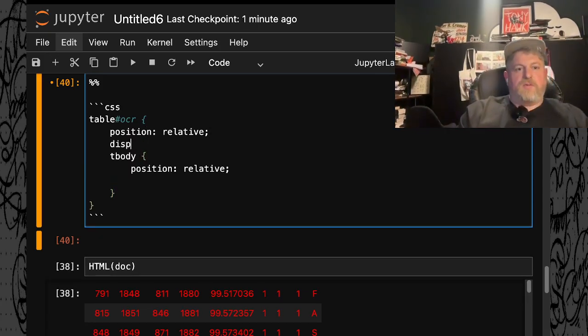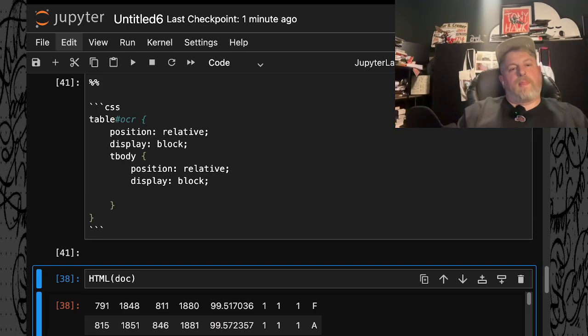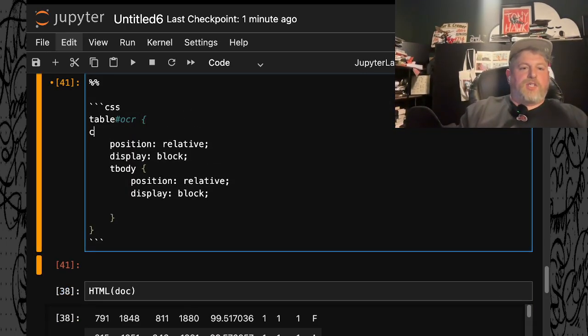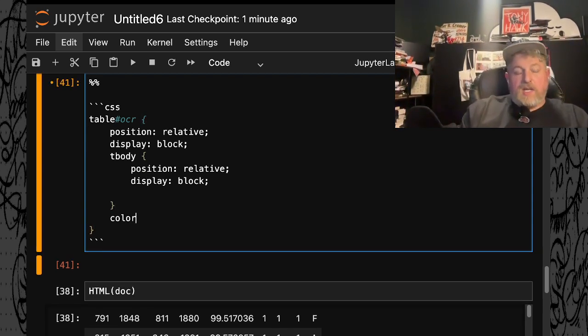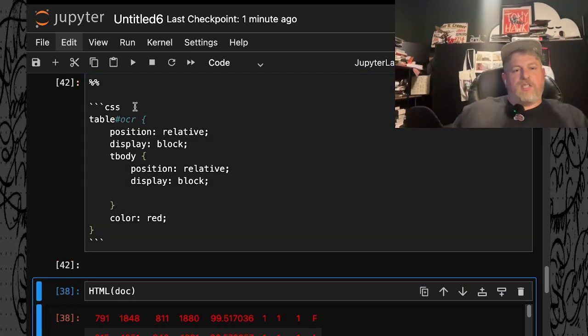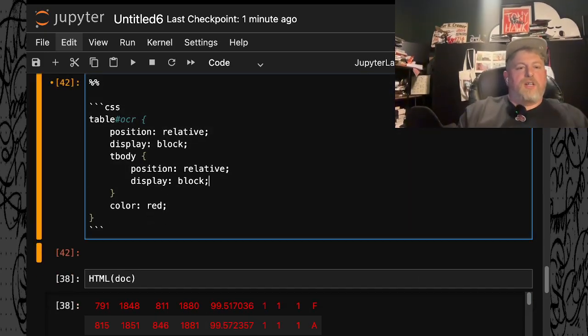And we need to do display: block. Okay. So, just so we know, I'm going to put the color all the way down the bottom here, because basically if there's any CSS errors, they'll get caught before then.